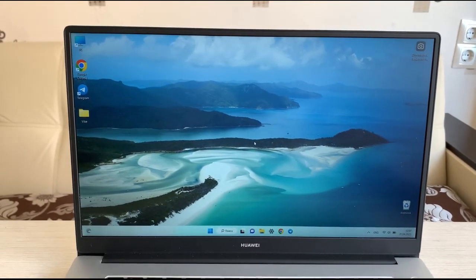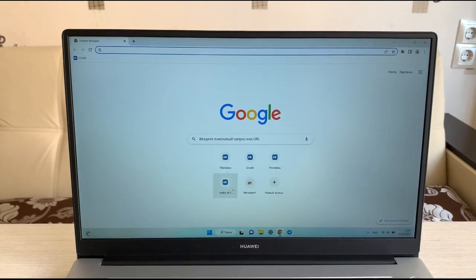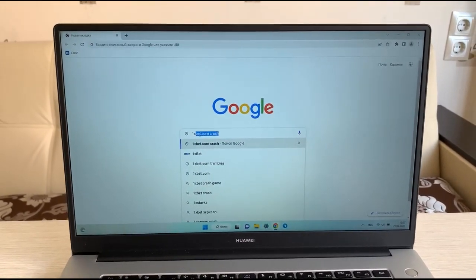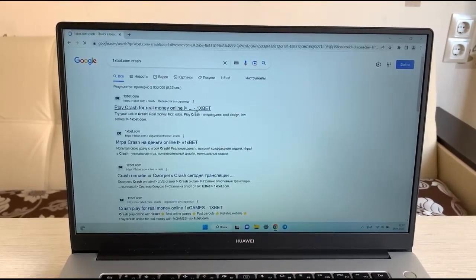Hello, my friends. Today I want to show you how I make money with my application for the Aviator Crash game. Let's go. Enter 1xBet in Google Chrome.